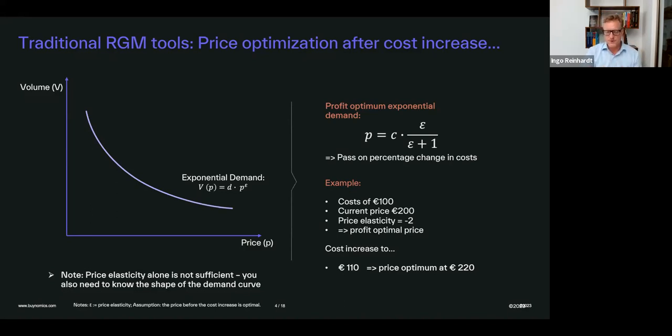That's for if you have, for example, an exponential demand function, which means that you have constant price elasticity. Then on the right side, you see this clear relationship between cost, price elasticity, and price. So the optimal price is just cost times price elasticity divided by price elasticity plus 1. Very simple example. Let's say your costs are 100 euros per unit, and you have a price elasticity of -2. That means the profit optimal price is 200. If your costs increase by 10%, going from 100 to 110, then your profit optimal price is 220.